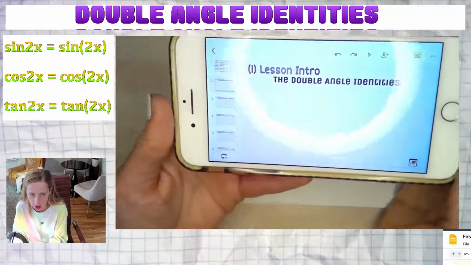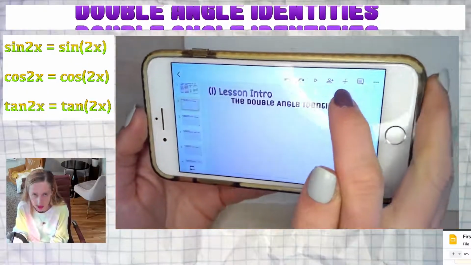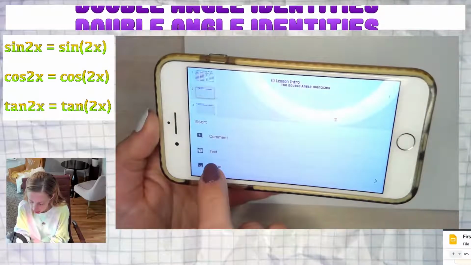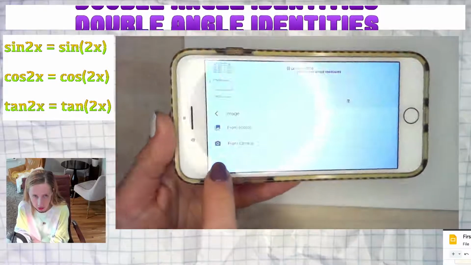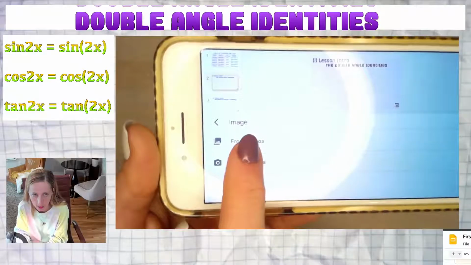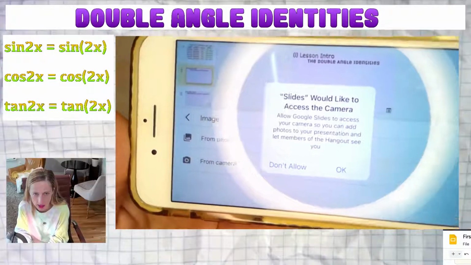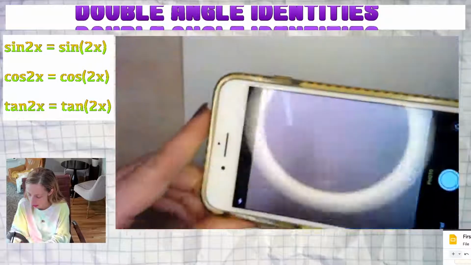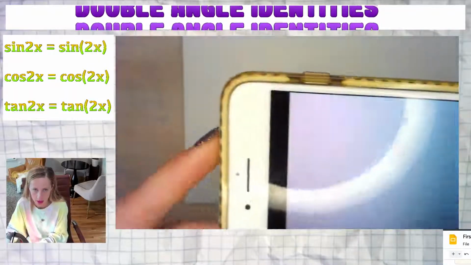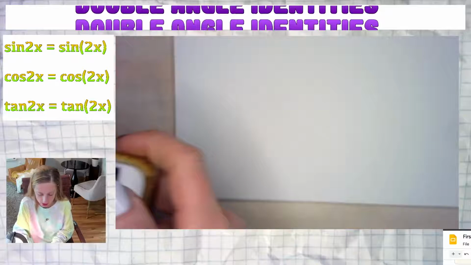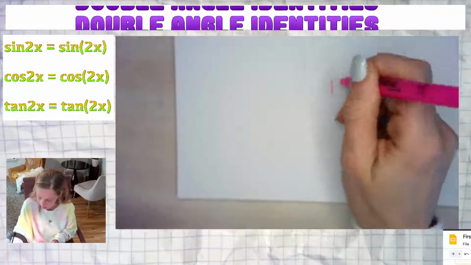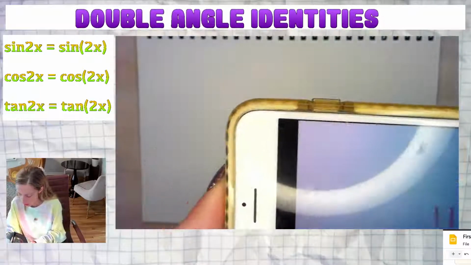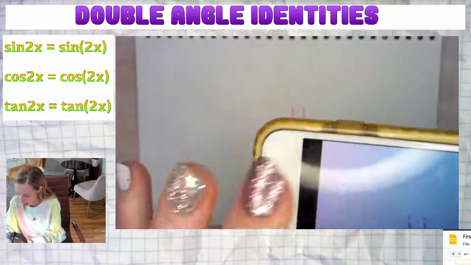What you're going to do is there's a plus sign right there. I'm going to hit the plus sign, and I'm going to do image, and then, sorry if it's so bright, I'm going to do from camera, to access your camera, okay? So here's my camera. Obviously I don't have anything written in my notebook, but let's just draw a smiley face. Okay, there's my smiley face, and I'm just gonna take a photo.